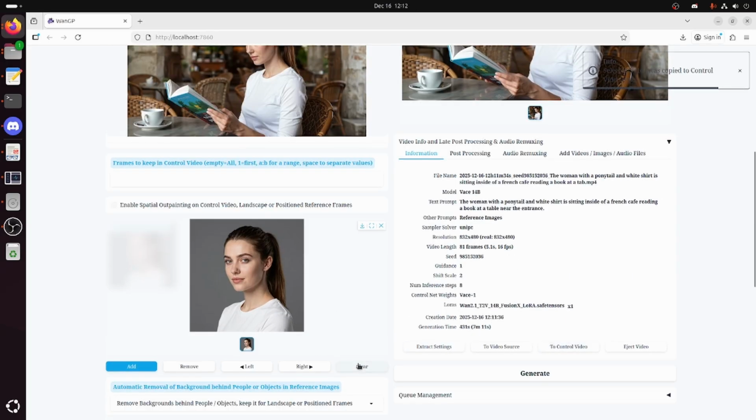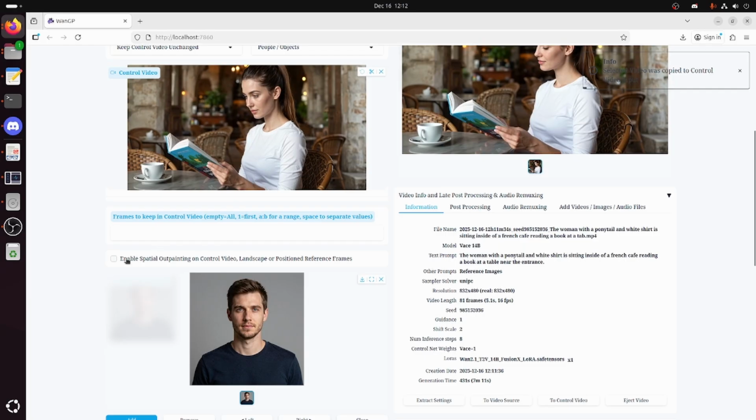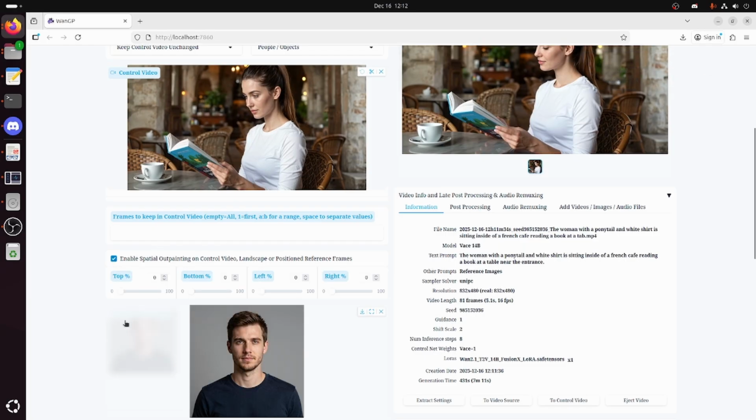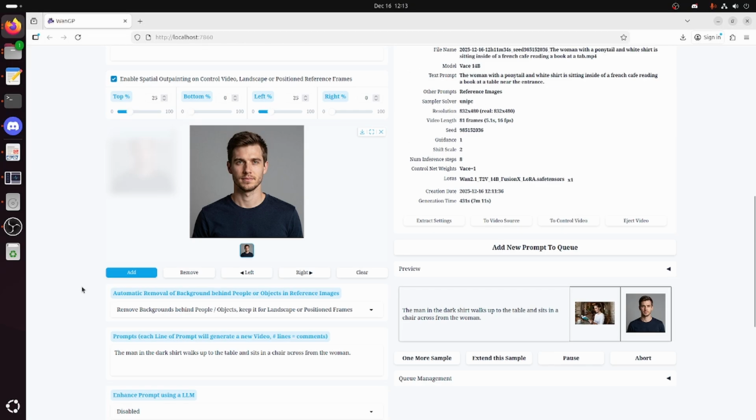Add the man to our reference images. Enable spatial outpainting on control video, landscape, or positioned reference frames. We are going to expand the video in both top and left directions. You will want to keep the aspect ratio, so it is good to always change top and side by equal amounts. Set top to 25% and left to 25%. Now we need to change the prompt in order to introduce the new actor into the scene. The man in the dark shirt walks up to the table and sits in a chair across from the woman. Finally, hit Generate to start creating our new video.